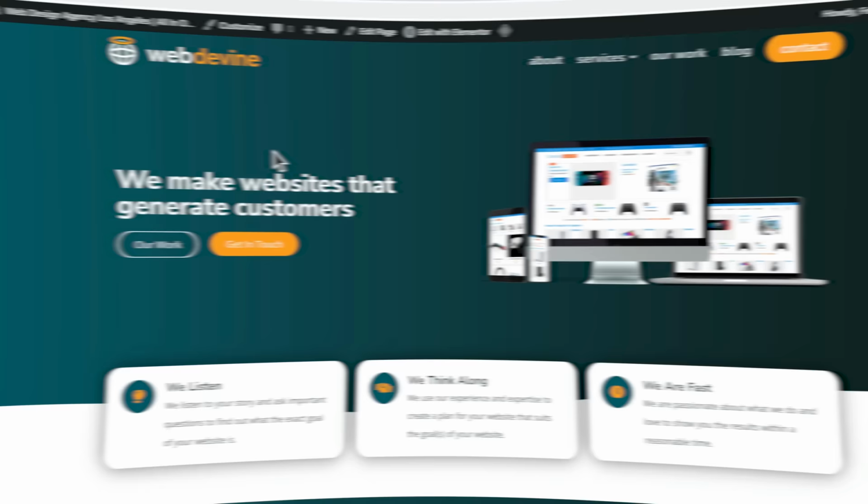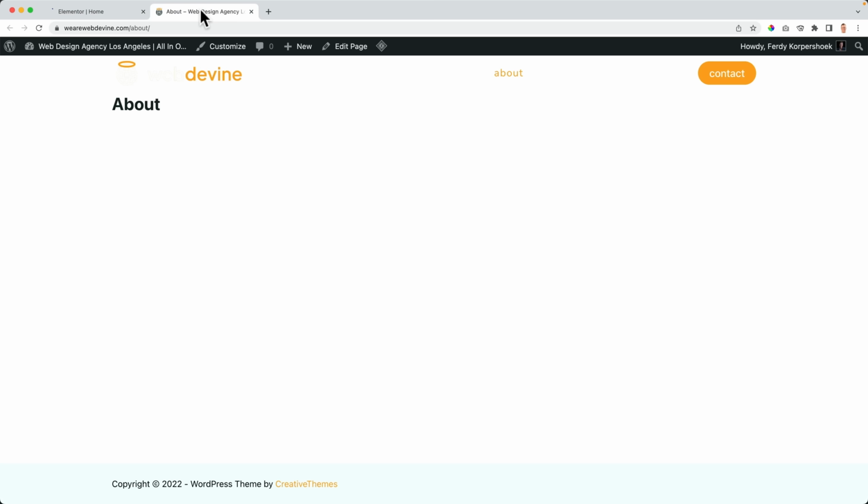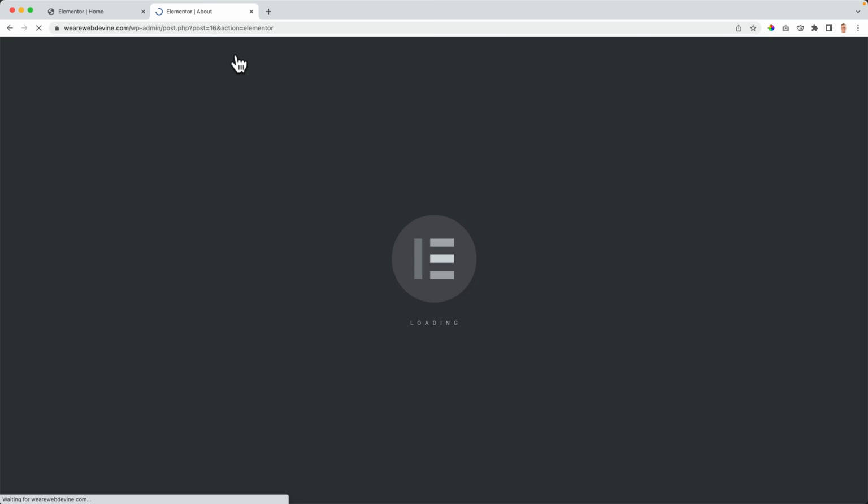Now I want to go to the about page and I want to open it in a new tab holding command or control on the PC. I click over here. Here at the homepage, I want to edit this with Elementor. And meanwhile, I go to the about page and I want to edit the page. I cannot edit it with Elementor yet because I've not turned it on. So I click on edit page. And now over here, I can say edit with Elementor. And now it's an Elementor page.